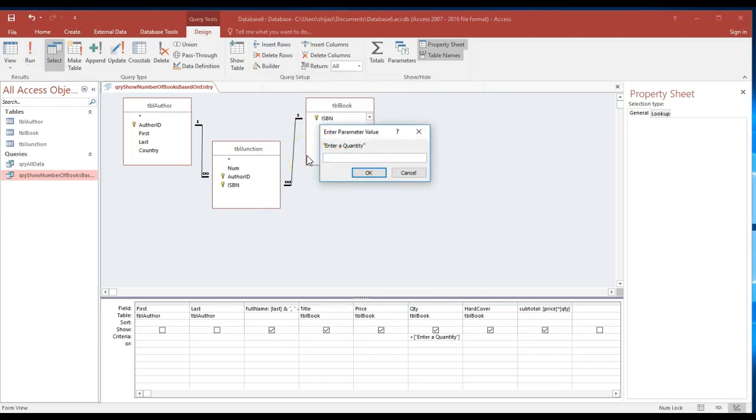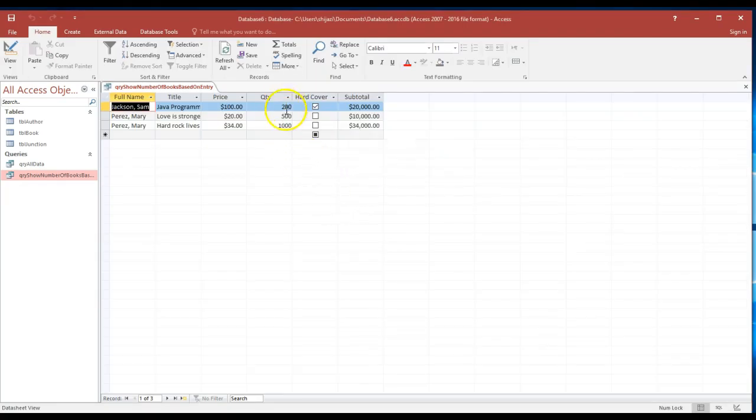You could say 123. Okay, so it's going to give you all the books that have more than 123. So this is a fantastic query that we could take to a report and generate the report, and as a result give it to the manager who asks us to know more about which of these books have more than 123 books being ordered.